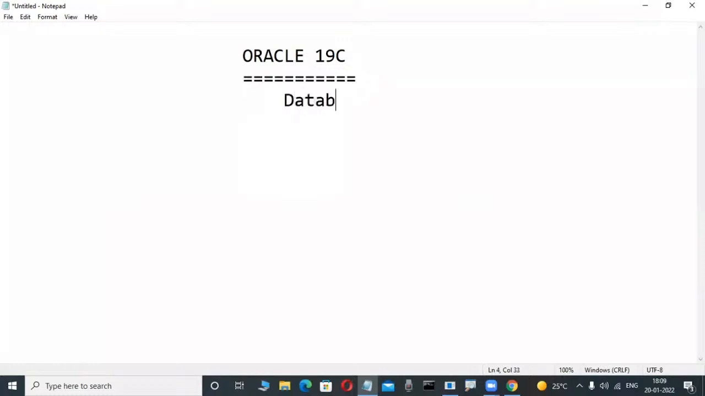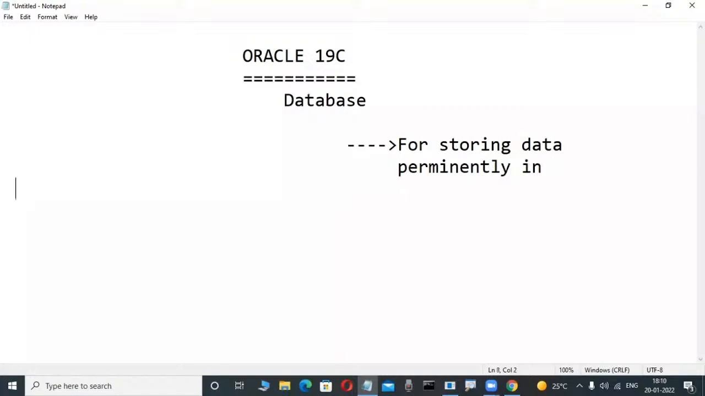Don't write anything, just observe here, database. But what is the purpose of these database products? Everyone knows. Whenever we install these database products in our system or on the company side, what is the main purpose? For storing data permanently in secondary storage devices. Secondary storage devices means maybe hard disk. Okay, fine.